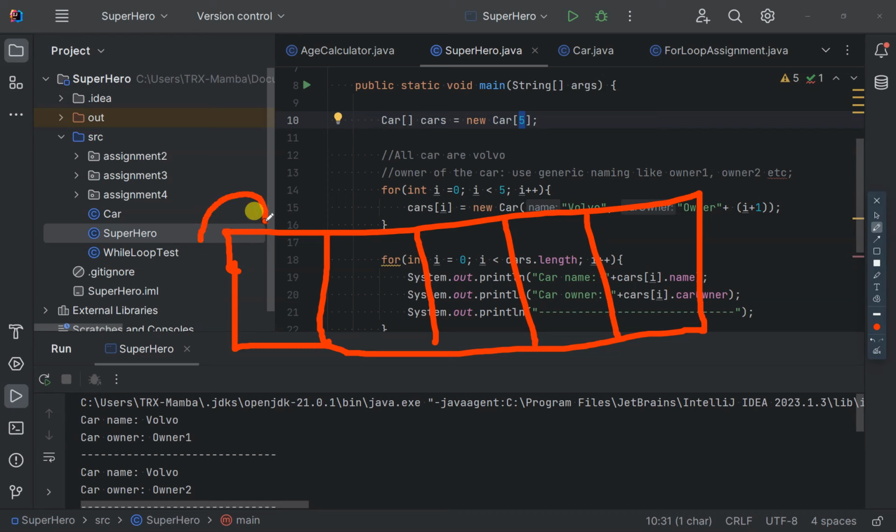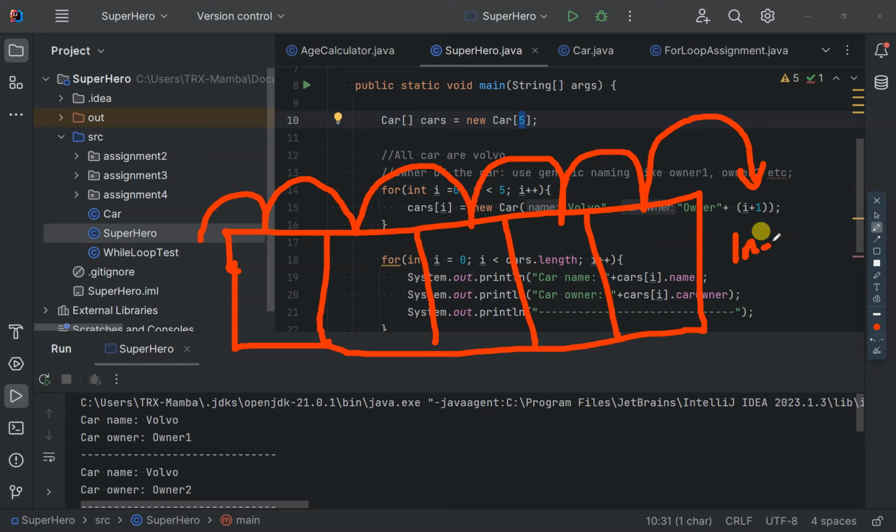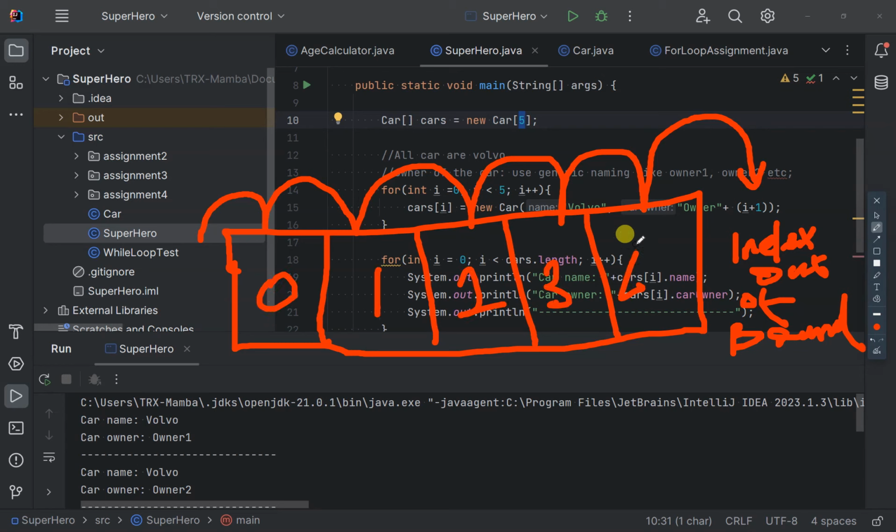And when it gets here, this is what you call an index out of bound. Very ugly handwriting, but that's the problem. So remember, this is zero, one, two, three, four, and you're trying to print five. It's going to get there and say, no, I can't find anything. This is not a valid index, so I'm going to throw an error.